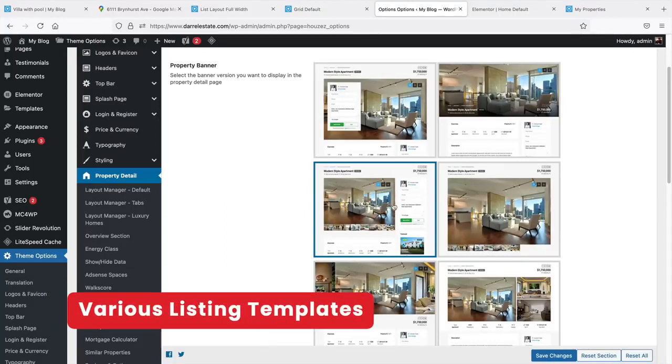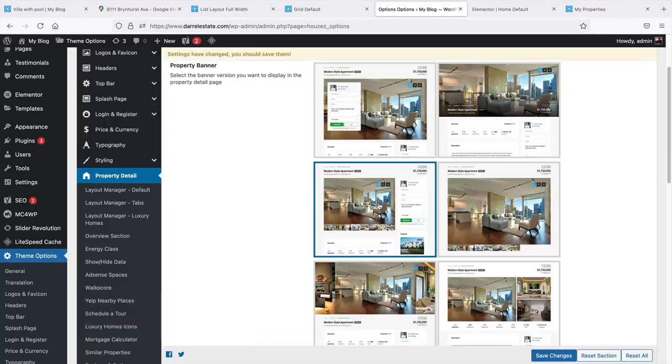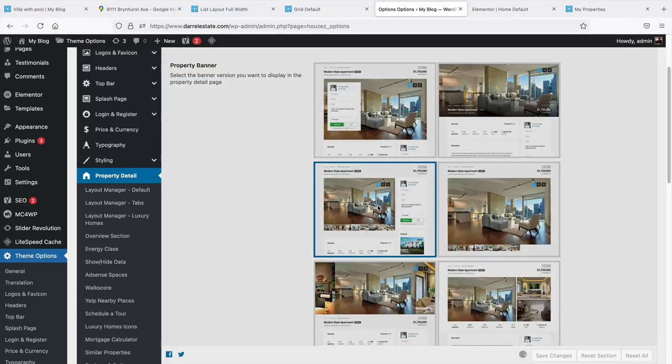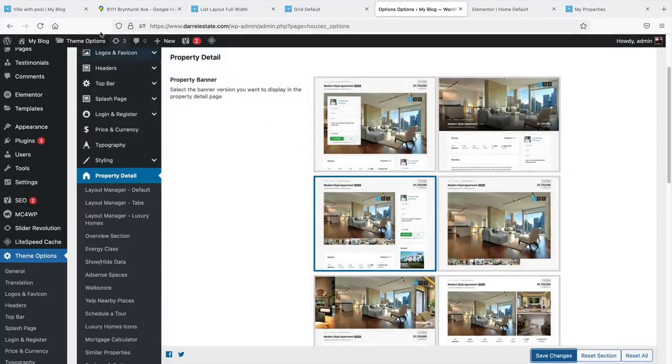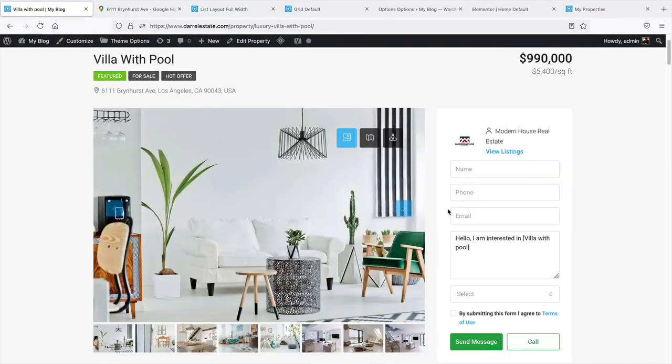I like this one here. I think this one's very practical. And once you select a layout, it will then go ahead and apply on all of your properties. So for example, I'll just say I want to choose this layout right here, and I'll save the changes. And if we go back to our property and then we refresh the page, now you can see how the property changed to the setting that we set. So you do have a lot of diversity and control over how your listings look.